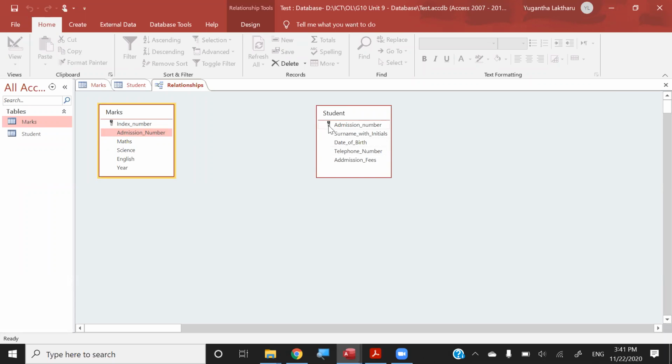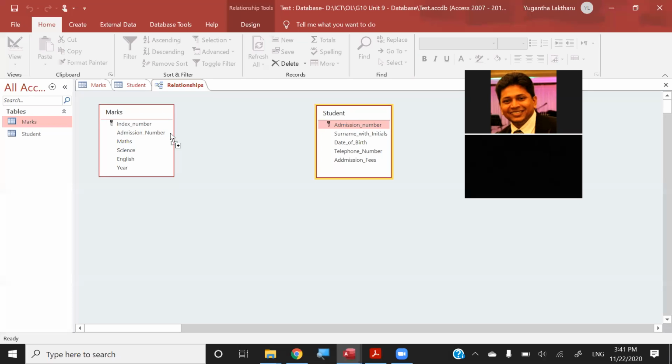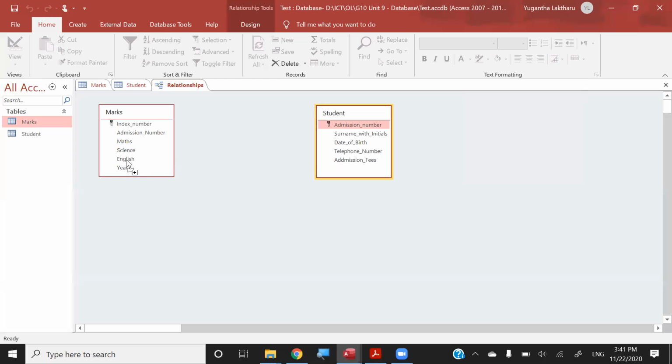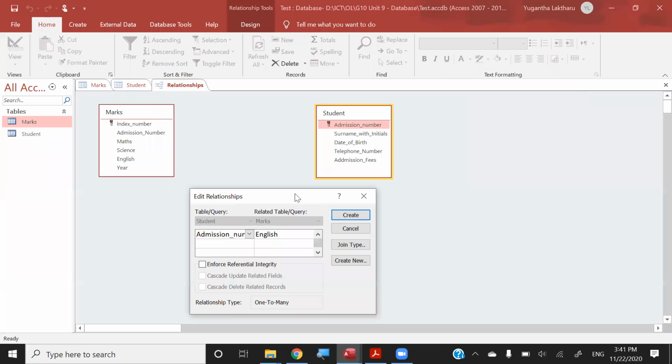So what you can do is click on the admission number here in the student table, which is indicated with a key symbol, and drag it to the place where you need to have the connection. I can also make the connection with a wrong field. If I drag it to here, it will automatically open a window to choose which columns in these two tables you are going to create the relationship between. Now you can see in the window they have selected admission number from the student table and English from the marks table.